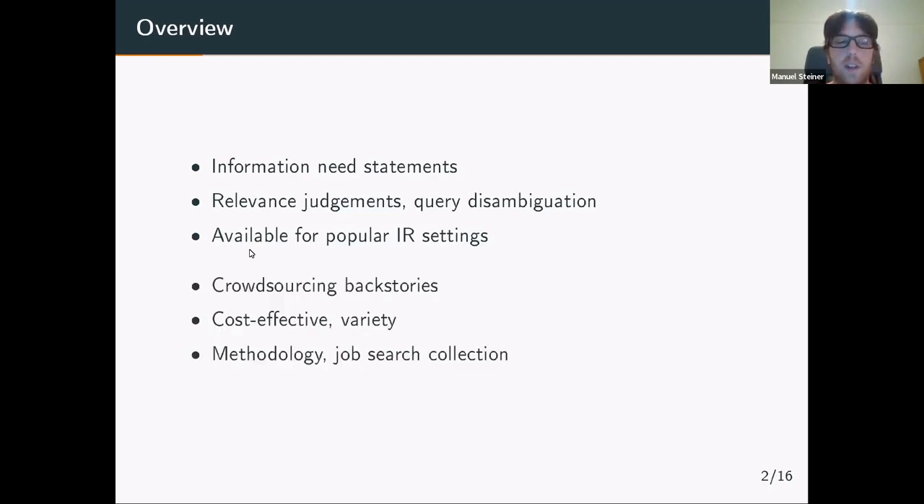In the work that I'm going to present today, we explore crowdsourcing backstories as an alternative that is potentially more cost-effective than having such information need statements generated by domain experts. And by crowdsourcing backstories, we also potentially increase the variety of backstories that are generated for a single query. Apart from presenting a crowdsourcing methodology, we also provide a job search backstory collection that is freely available for research on GitHub.